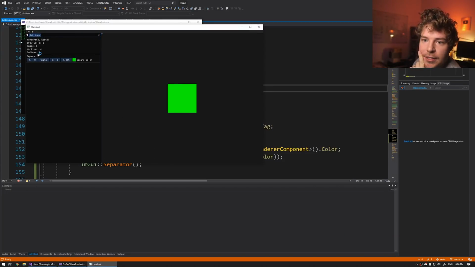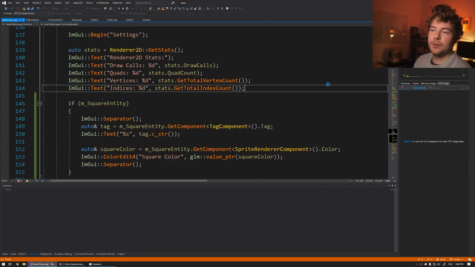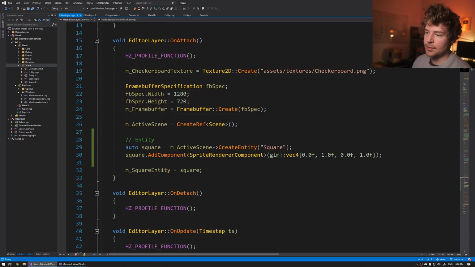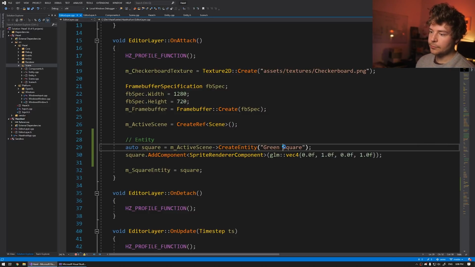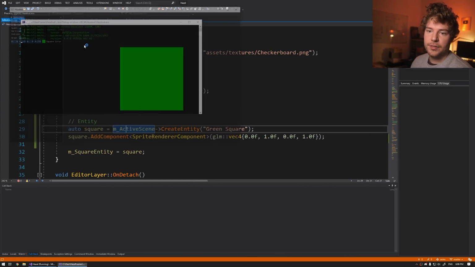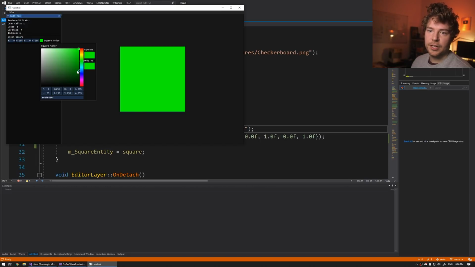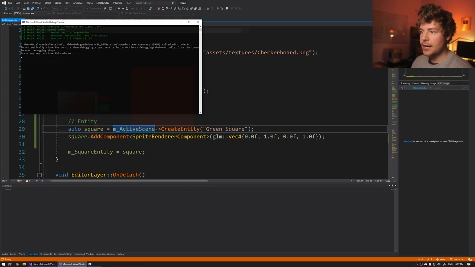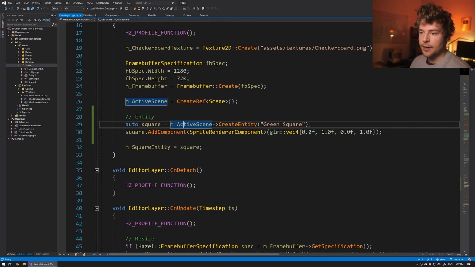Okay, so there's square, and you can see it's called square, right? It's got the name square. Now, obviously in this case, it seems silly, but I could call this like green square or something like that. And you can see I'm just giving the entity a name by setting its tag component, essentially. And then we see that over here, green square, and we can change the square color to anything we want. All right, so that is the entity class.